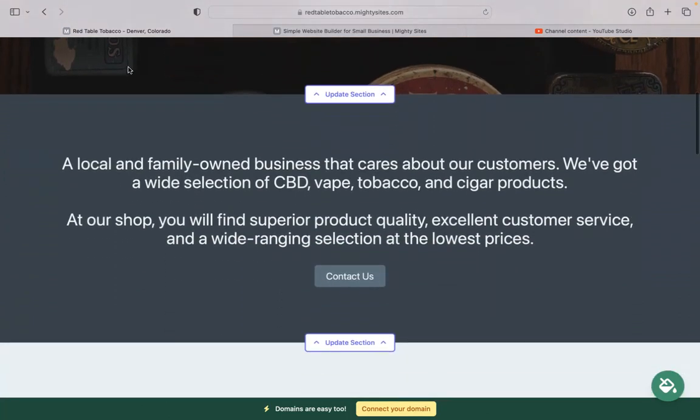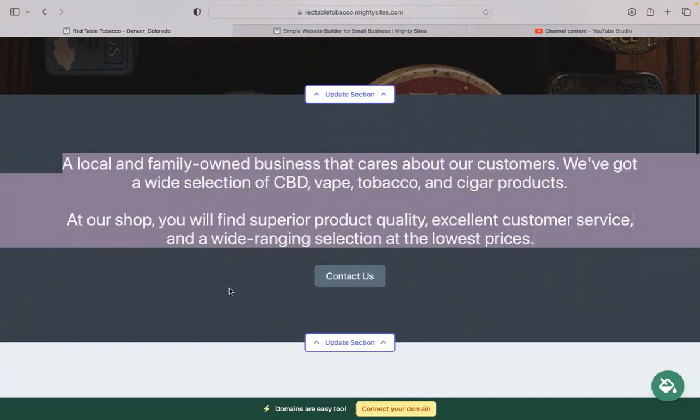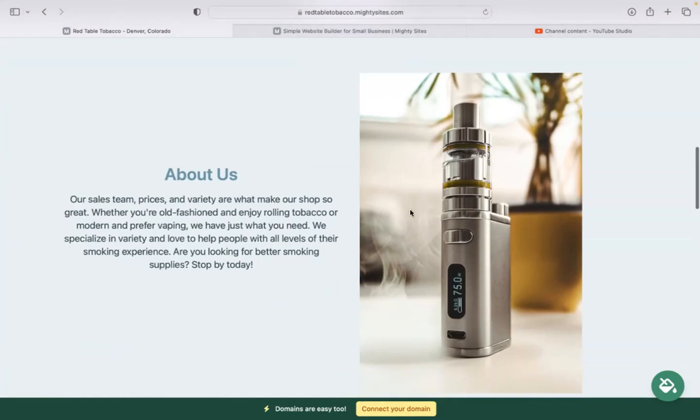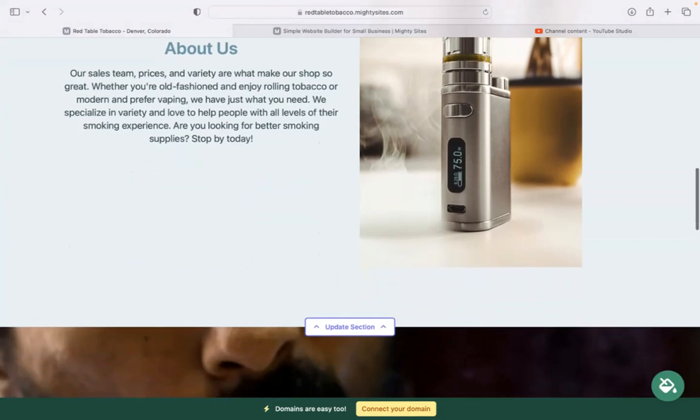The beauty of MultiSites is we've actually pre-written all the content for you as a guideline, of course. We've also pre-selected all the images as well. They're all really high quality, as you can see. They're also completely free for you to use.